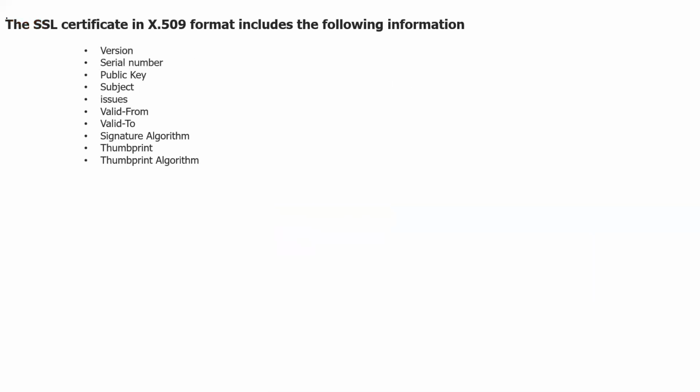We can see what the guidelines are. The attributes we have in the X.509 standard are version, serial number, public key, subject, issuer, valid from, valid to, signature algorithm, thumbprint, and thumbprint algorithm. So these are the fields we have in the X.509 format. Everything can be formatted and encrypted based on these values.